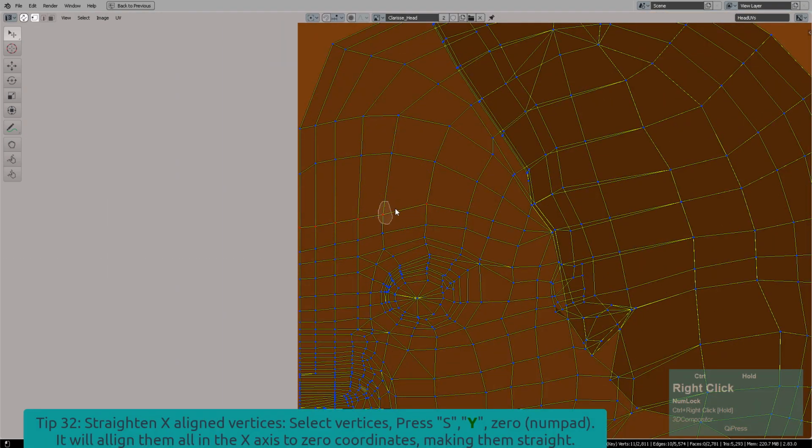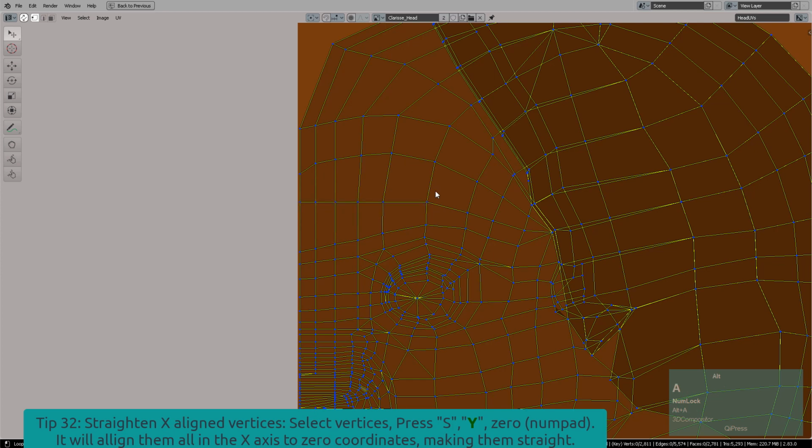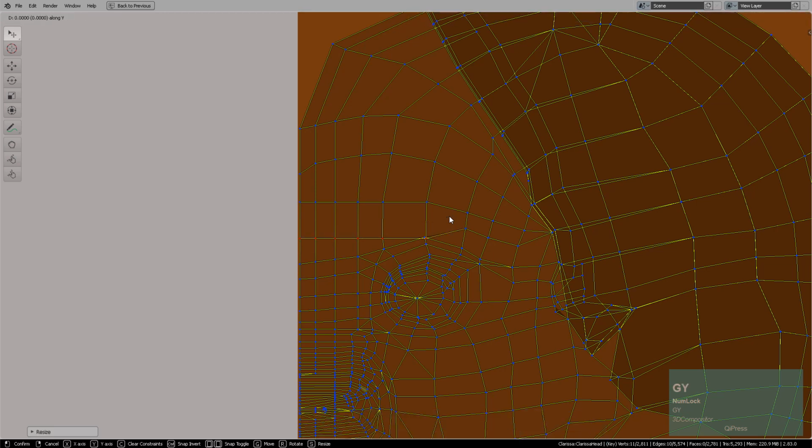You can do the same by aligning them horizontally. With the tip number 32, straighten the X aligned vertices by selecting them and then press S, Y, and then 0, enter in your numpad.